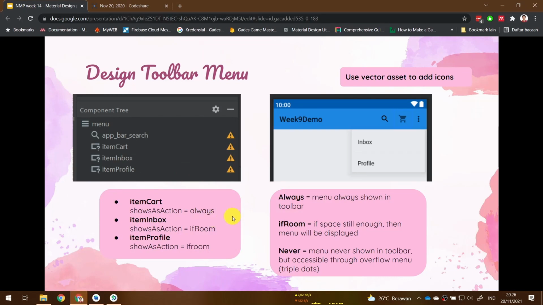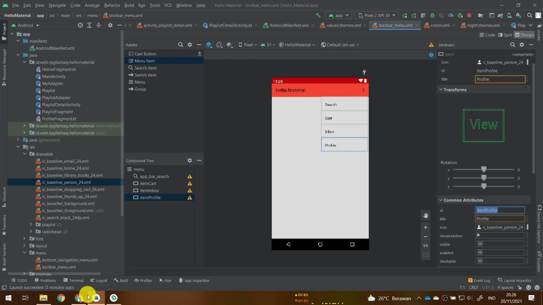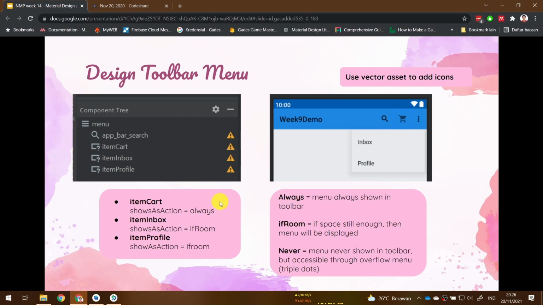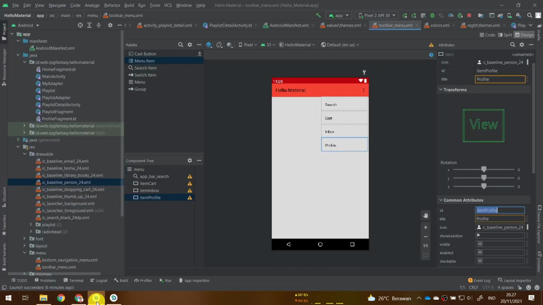Yeah, and then let's modify the showAsAction attribute. We have a selection of values for showAsAction. If we select always, then the menu will always be shown in the toolbar. If we select ifRoom, then it will be displayed if the space is still enough. But if the space is not enough, then it will go to the overflow menu. And for never, the menu will never be shown in the toolbar, but it is accessible through the overflow menu, the kebab menu.